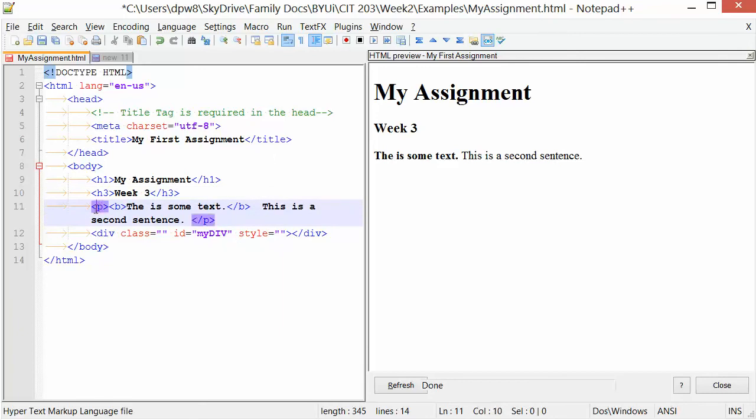So I've got this tag, and inside this tag I've got this tag, and I can come over and do this one and say I want the rest of it in italics, and then close that off. So now this sentence is in italics, this sentence is bold, and both of those sentences are inside this paragraph tag. So you can nest tags inside of other tags.